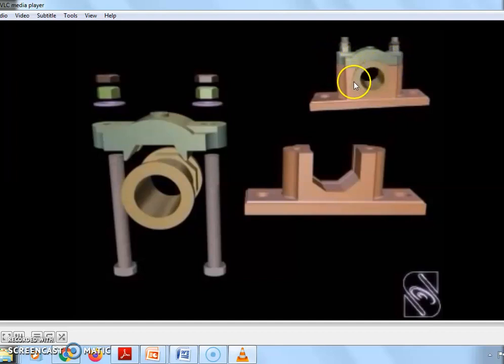This is a brass, this brass is made up of gunmetal. This is a body, this body is made up of cast iron. This is a cap that is also made up of cast iron, and this is a brass that is made up of gunmetal. This body, cap and brass, these three parts are assembled with the help of these bolts. These are the nut and lock nut, and this is the assembly.